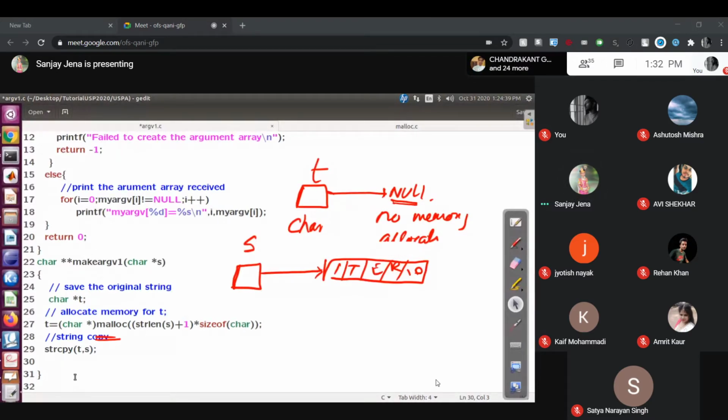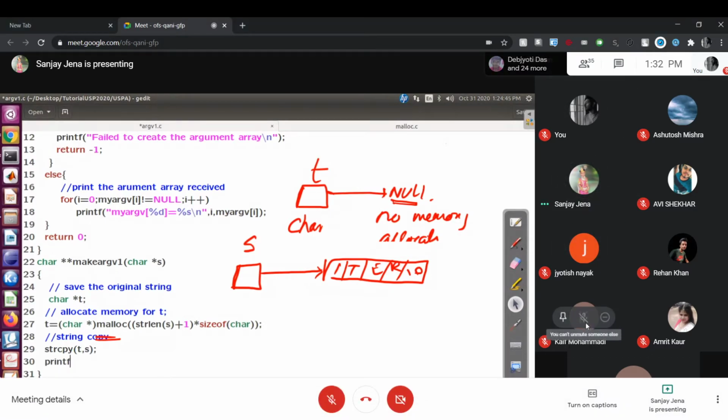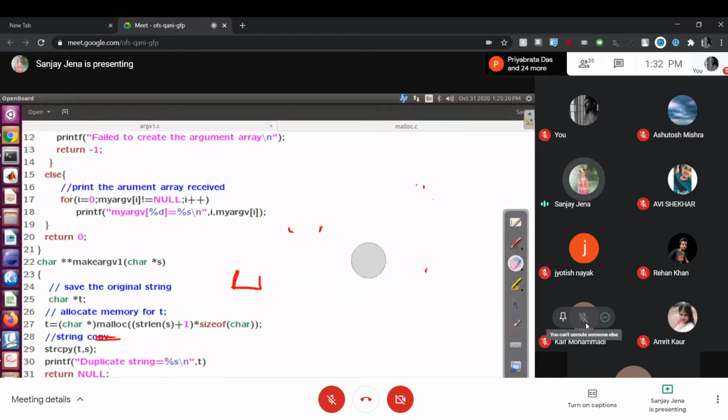Now print the string. printf duplicate string equal to %s, t. But I require a return type, so return null. Okay, I'm just testing. I have to check whether the string copy is tested or not.